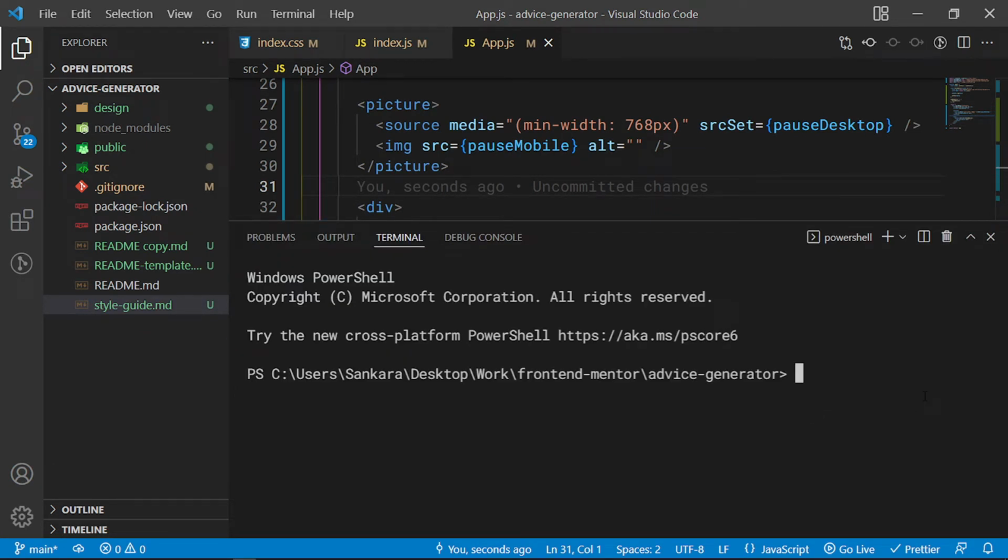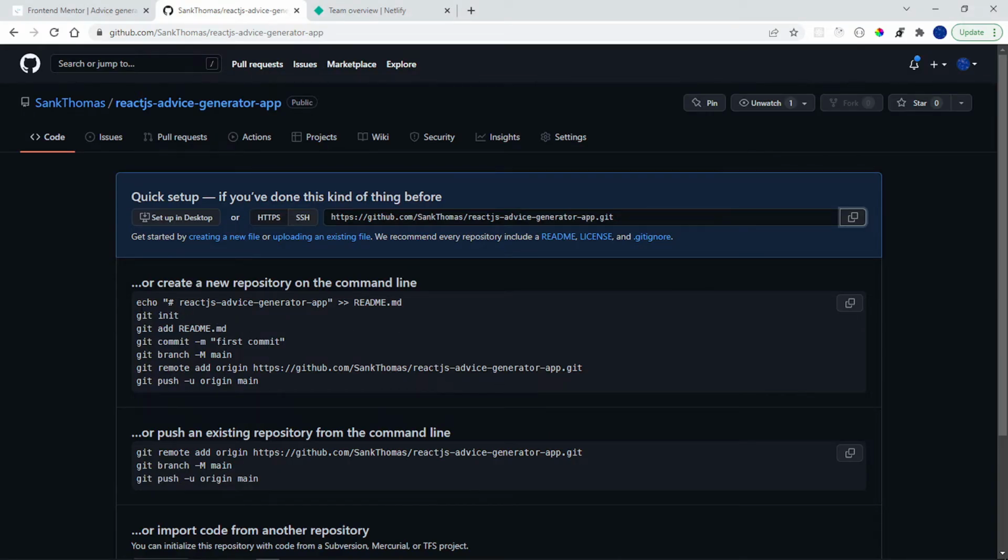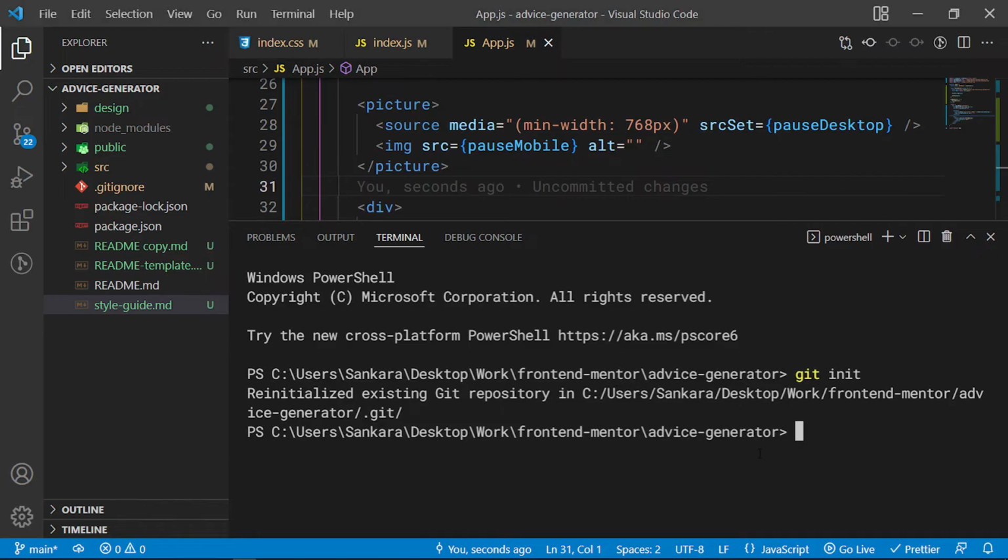Okay, so the first thing that I'm going to do is say git remote add origin. You know what, let me explain this first. When you create a new React application, it automatically creates a Git repository for you. It initializes a Git repository for you on your local host. That's why I'm not doing git init, because I already have it initialized.